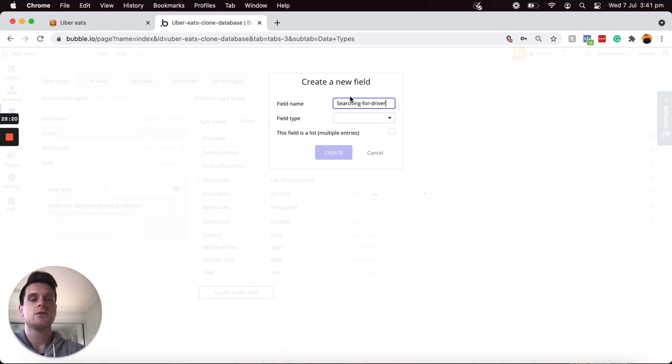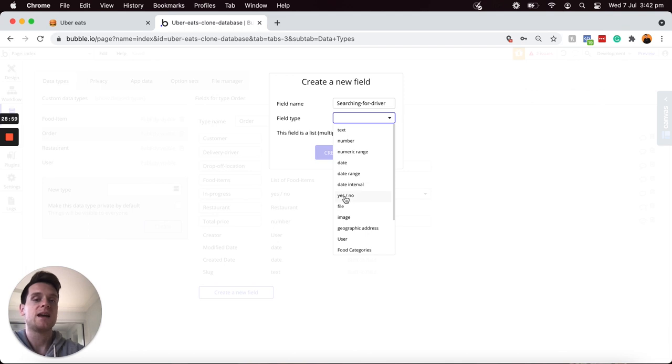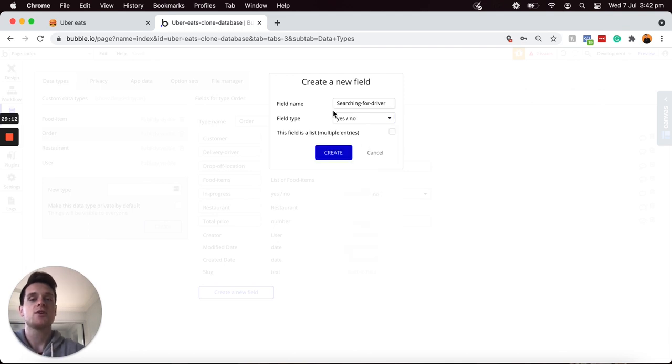And this field will allow us to identify once an order has been finished in progress. A restaurant owner can mark that as complete, and then our application will begin searching for a driver for this order. And this field type will of course be another yes or no field type, because an order within our application will be searching for a driver or it won't be searching for a driver. So I'll choose to create that.